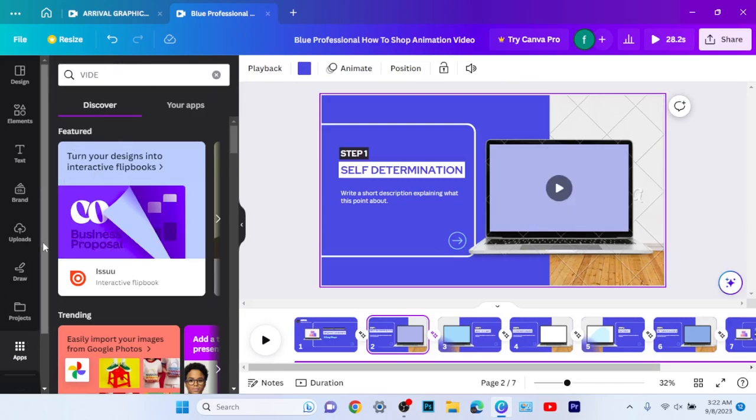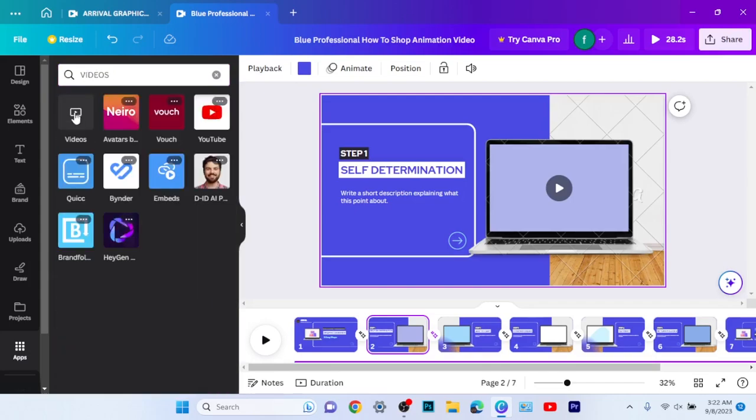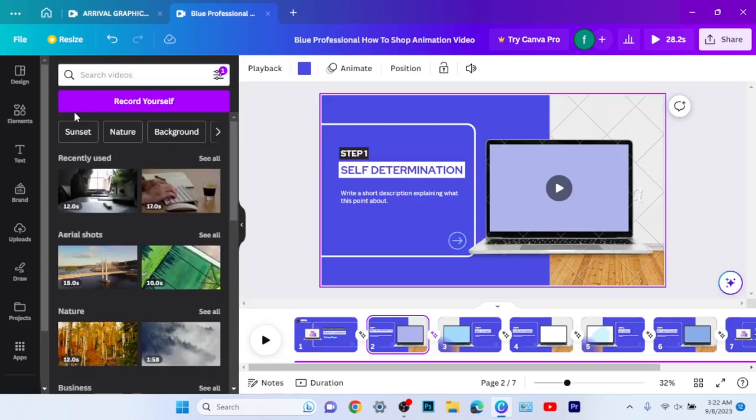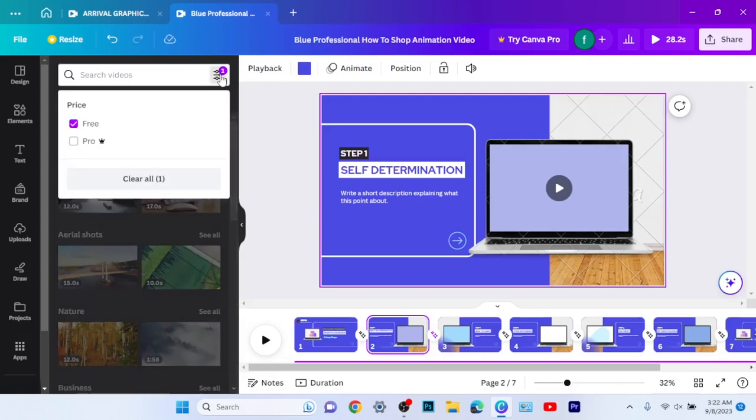After that, I'll click on video. Here you can see they have written over there that you can record yourself. When you click on the filter, we have free, we have pro. If you want a pro video, you just select pro video. If you want a free video, you set it to free. Here I want a free video, so I'll just clip this video into the frame.